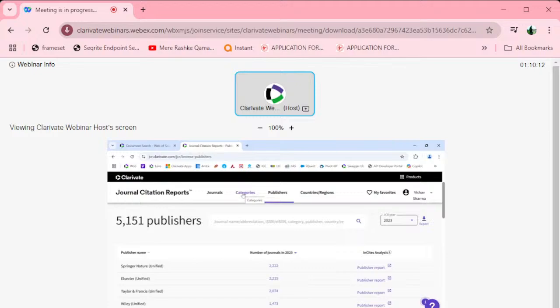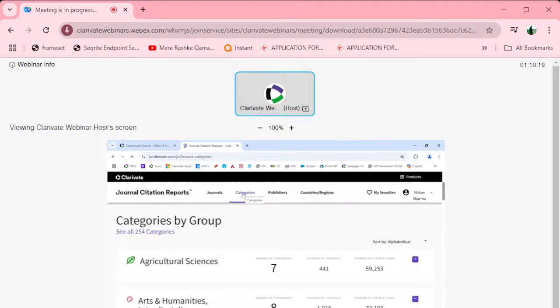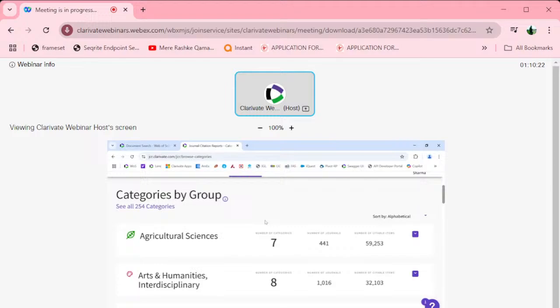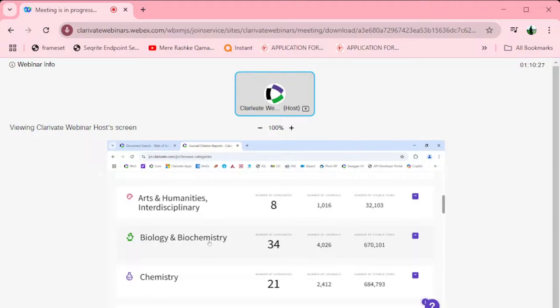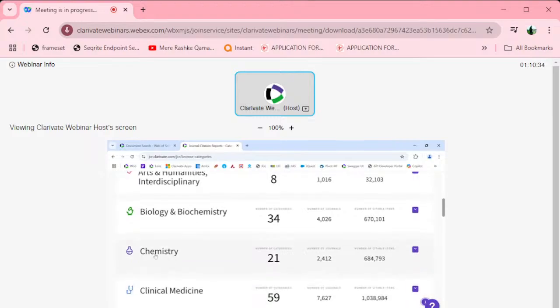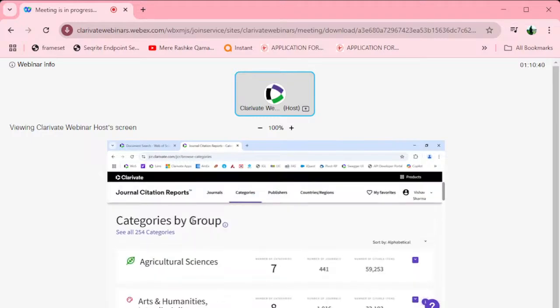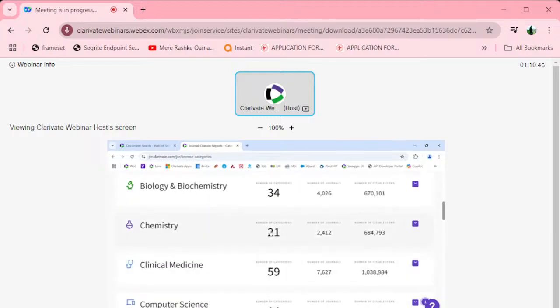Next is categories. Read this as subject categories. So if you belong to a particular subject area, click on categories and it becomes slightly easier for you to look at the journals from these categories, right? For example, I'll go with biochemistry, biology and biochemistry. There are 34 categories in this. In chemistry, there are 21 categories. See, we consider chemistry to be a subject, but basically, we call it a group. Why we call it a group is because chemistry has many branches.